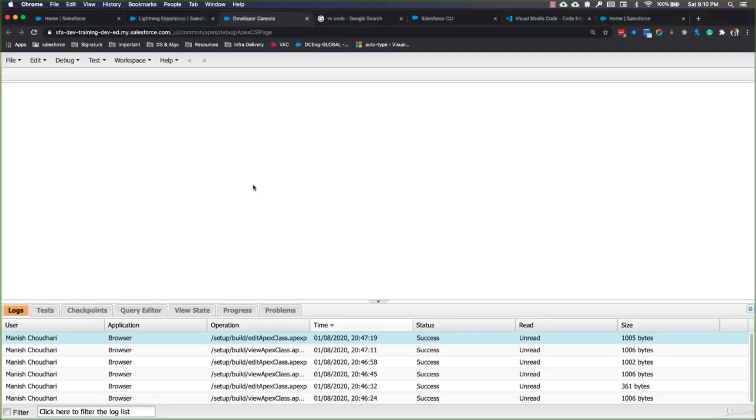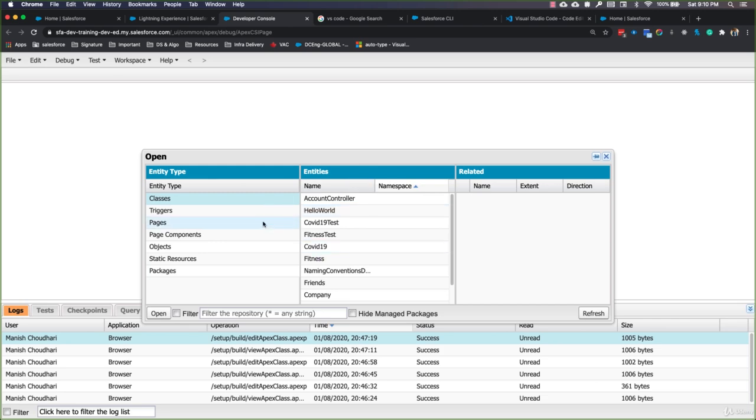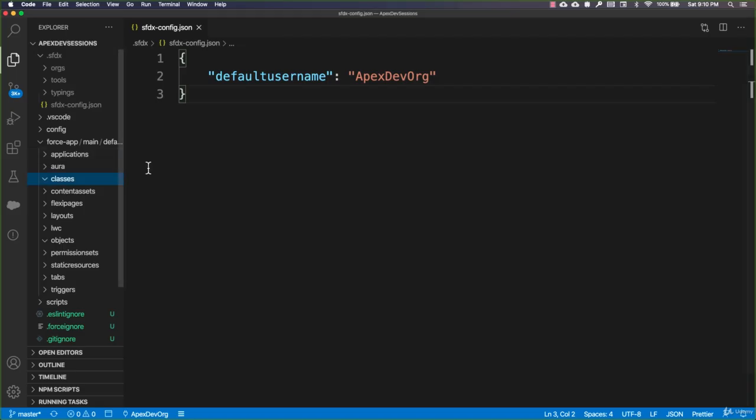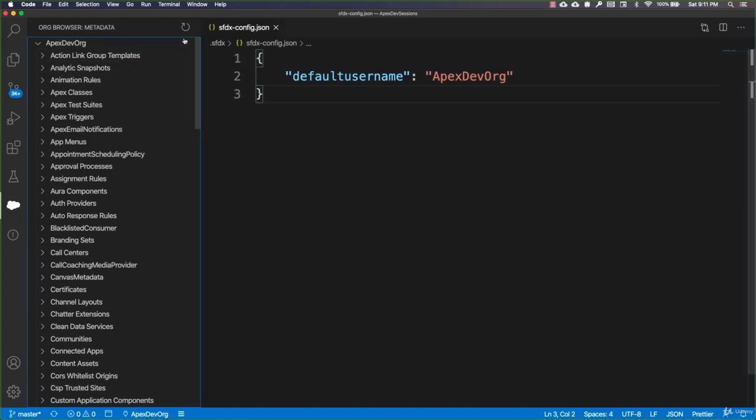So we are going to bring the Apex classes that we have created so far in this course to our local SFDX project. The easiest way to do it is to use the org browser here. Just click on this cloud icon that you will see on the left-hand side panel, and here you can see all the metadata of your Salesforce org. This is going to show the metadata from the current Salesforce org that you have just authorized.